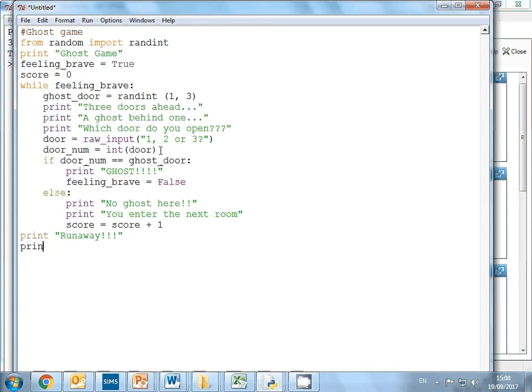So print "Game over", print "You scored", and at this point we need a comma, because now we want to print whatever was in the score variable. So there we've got ourselves a little game that uses a while loop.